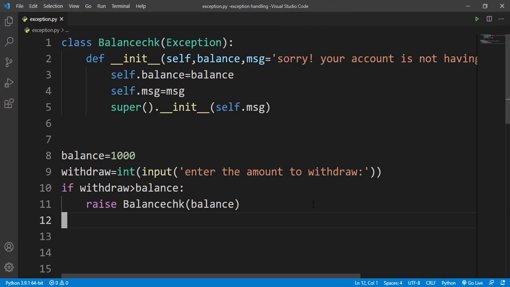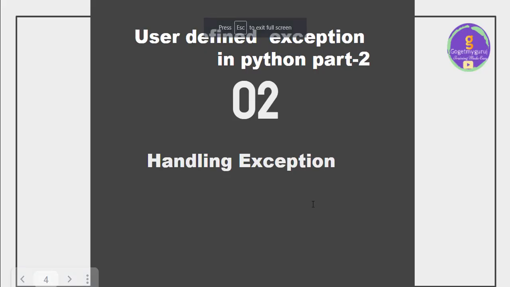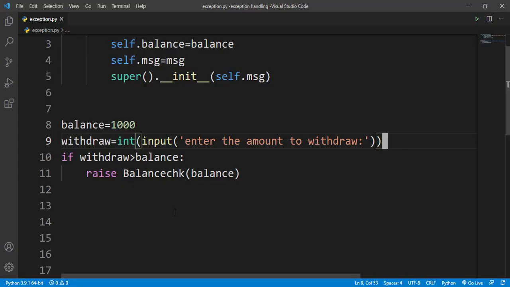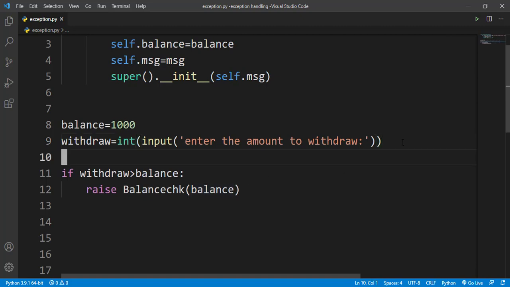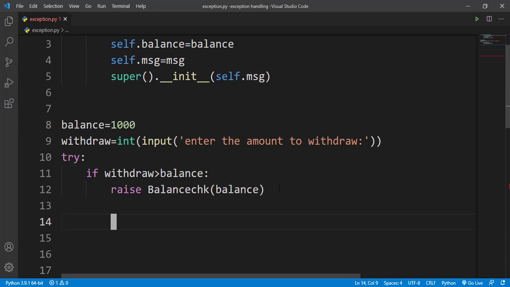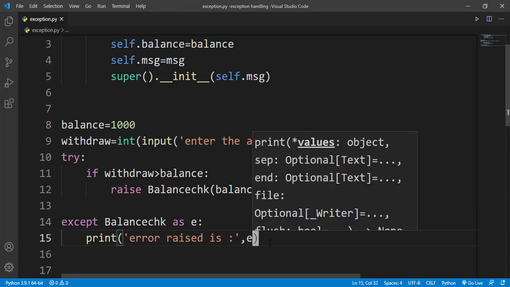Now we have seen how to raise this exception. Let's move on to the next topic. We have raised an exception using customized exception classes. Now let's see how we can handle these exceptions. We have seen that when we raise this BalanceCheck exception, we get an exception message. Now I'll catch this exception. For that, first let me take a try block. In the try block, I'm going to verify these conditions. Now in the except block, let's write an except block for this BalanceCheck exception, as E, and print error raised is, comma, E.